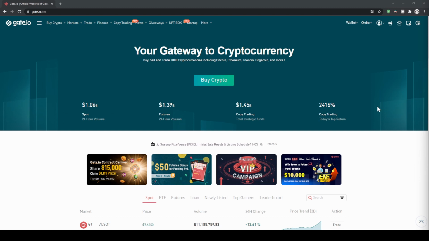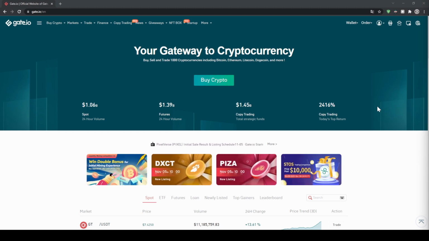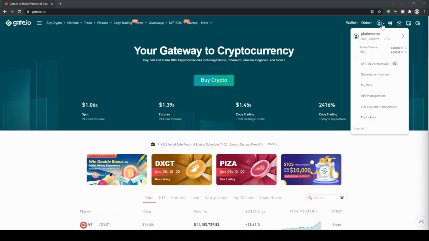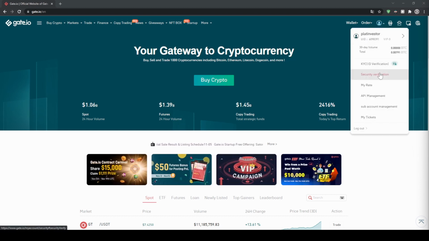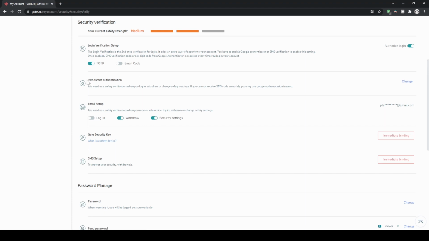So the first thing we can do is to enable two-factor authentication. To do that, we simply go up here to our profile icon, and then click on security verification. As you can see right here, you can enable the two-factor authentication. In my case, I connected it to the Google Authenticator, so you can just click on link right here, and then you have a second layer of security for your account.